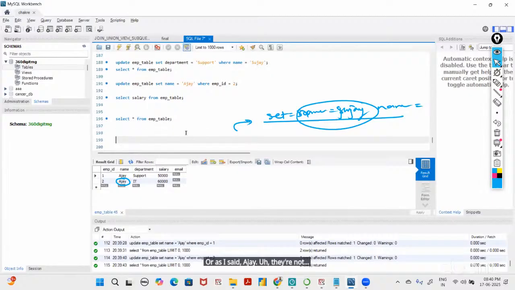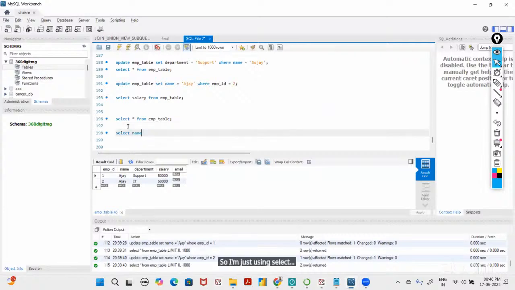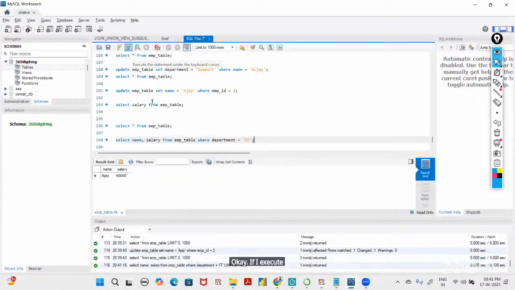So I'll run that query for you guys. I'll execute that as of now. So I'm just using select name, I'm selecting the name and salary from our table, which is EMP underscore table. Basically I'm trying to see the name and salary from my table, where department is IT. If I execute that, you can see it shows the salary for us for department IT.